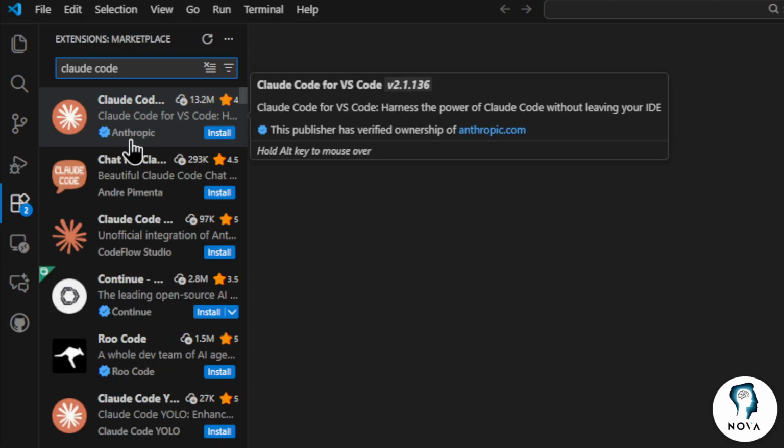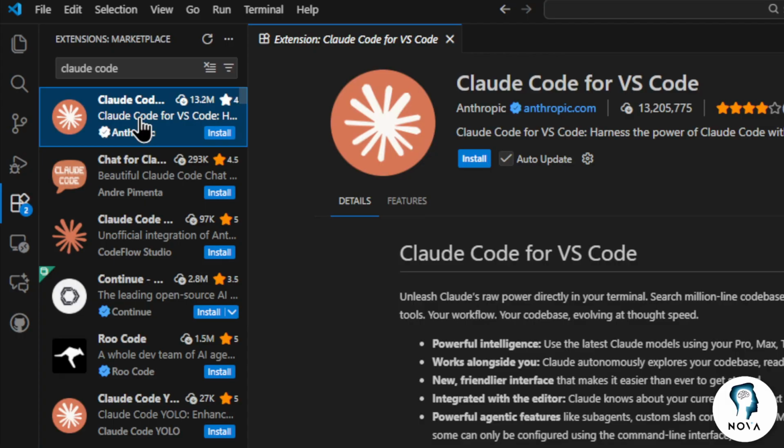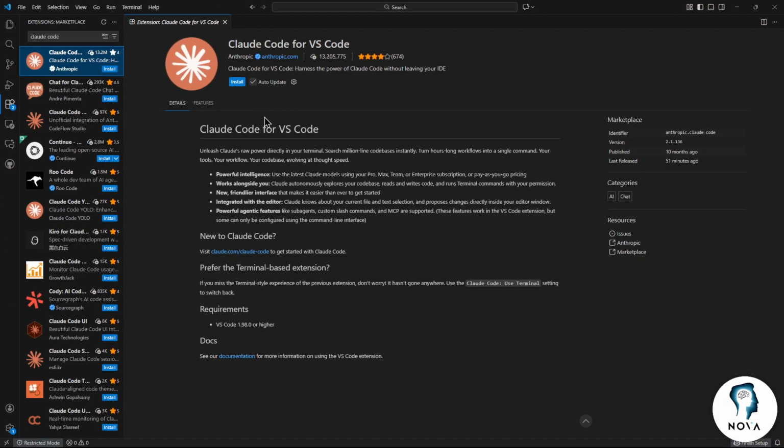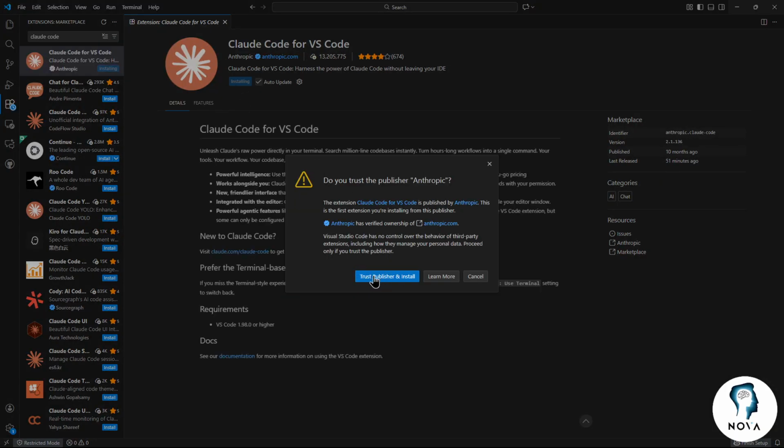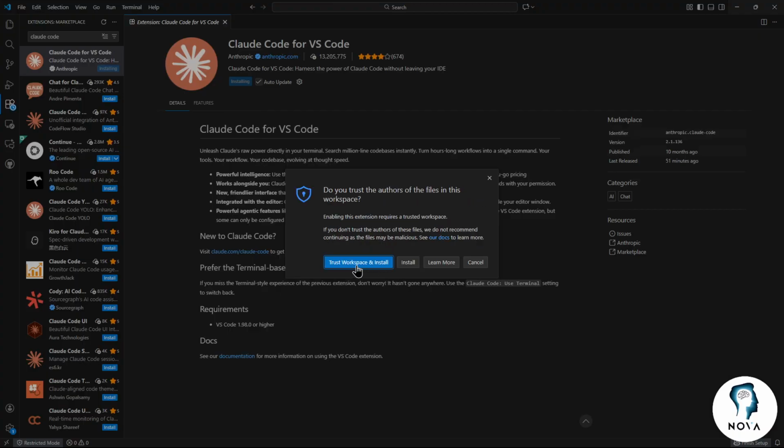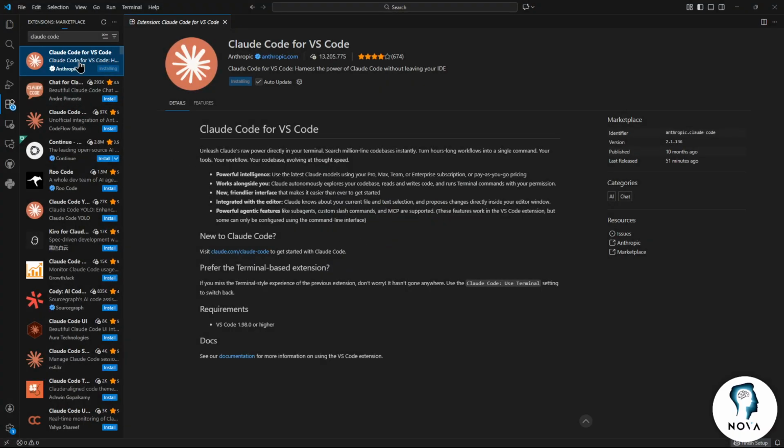Make sure it's by Anthropic. So click on it and you should find yourself right here, Claude Code for VS Code. Click on install right here. And as you can see, it asks, do you trust the publisher? Yeah, just trust publisher, trust workspace and install. And you'll have to wait until it's installed into your VS Code. So I'll wait for it until it's installed and I'm coming back.